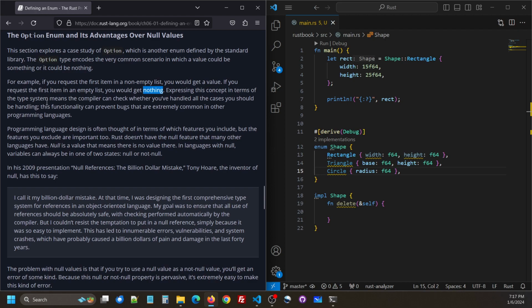Expressing this concept in terms of the type system means that the compiler can check whether you've handled all the cases you should be handling. This functionality can prevent bugs that are extremely common in other programming languages. Programming language design is often thought of in terms of which features you include, but the features you exclude are important too. Rust doesn't have the null feature that many other languages have. Null is a value that means there is no value there.